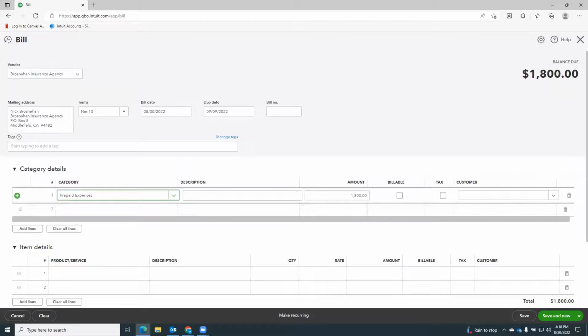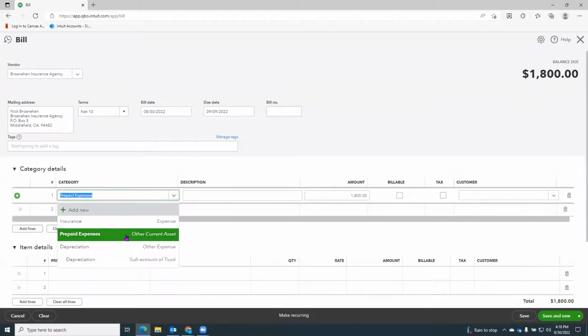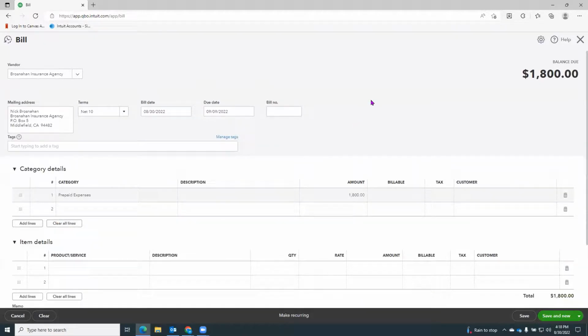And there's actually a little bit in here about that worth reading through. When we do a bill, we can either record it to an expense or an asset. And you'll see prepaid expenses is an other current asset. It just means expenses we're paying in advance for, versus expenses we're paying for right now. Step 28, we're going to hit save and close.